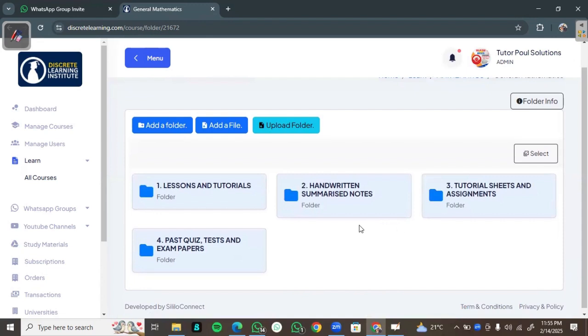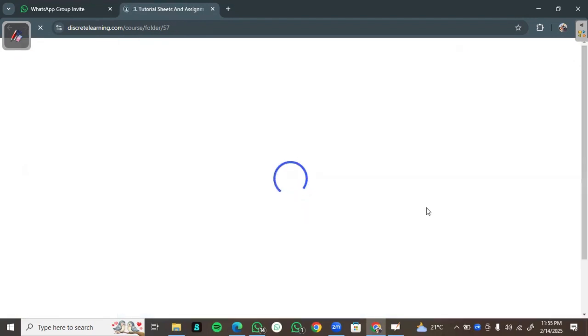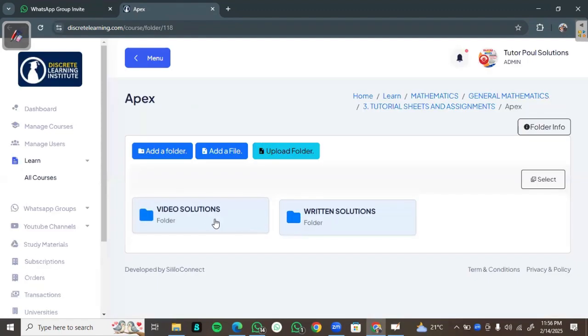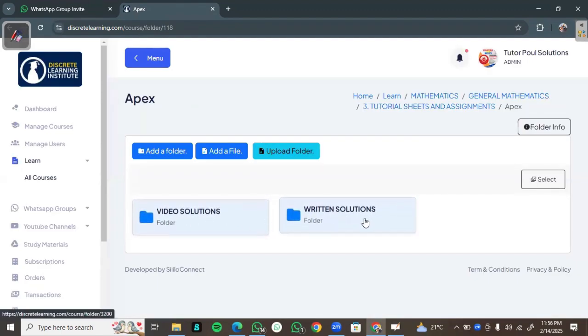So that was the tutorial sheet. You go to the tutorial sheet folder. That tutorial sheet belongs to Apex, so you click on Apex. You're going to find video solutions and written. If you want written ones, you go to the written ones. But here I want to show you the video ones, so you click on the video solutions there.